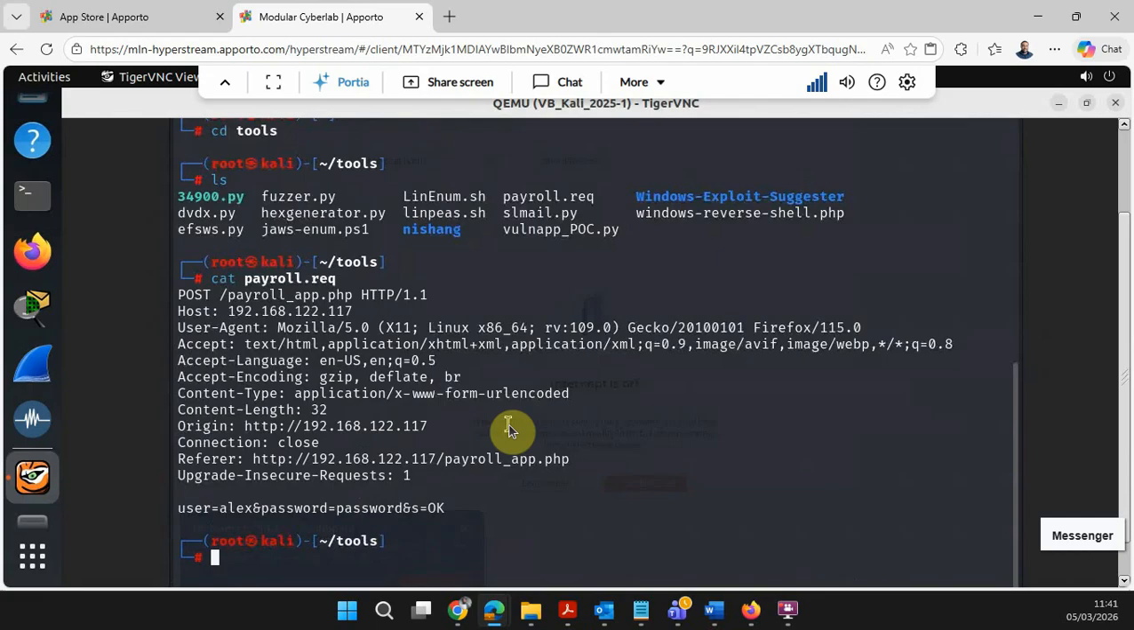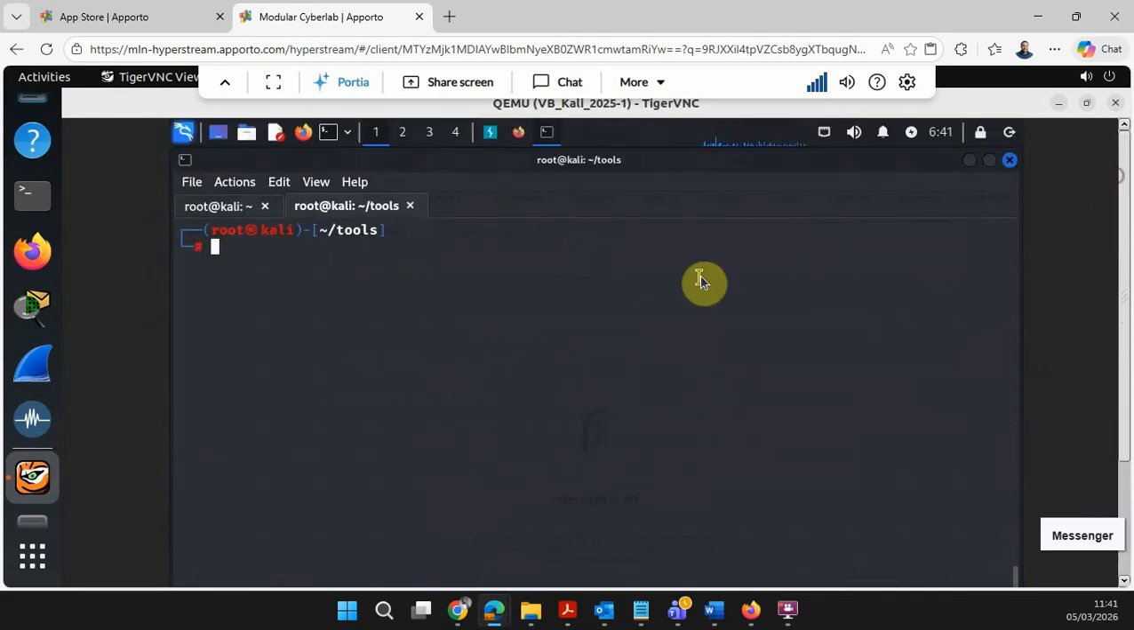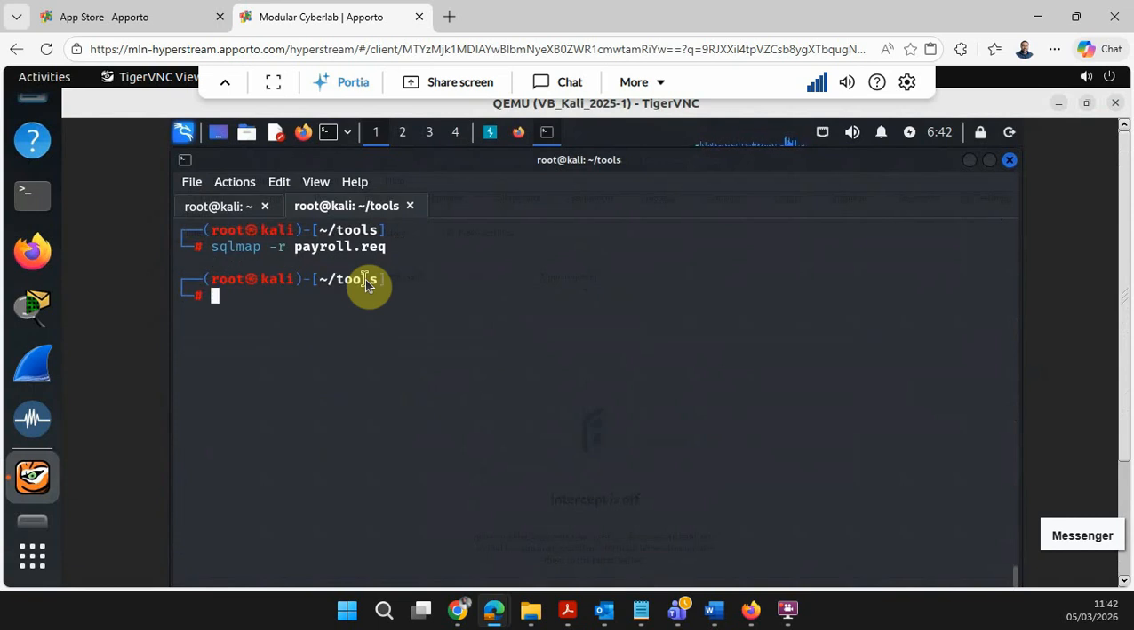So this is what we are going to use for SQL injection. The next thing you want to do is run sqlmap. So I'm going to do sqlmap -r. You want to use the -r flag, which is for requests, and then specify the file, payroll.request. Let me just write that again.